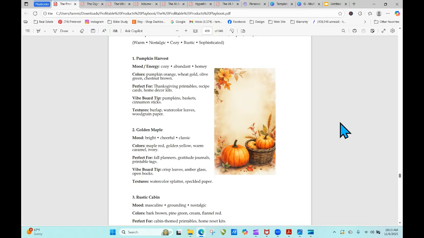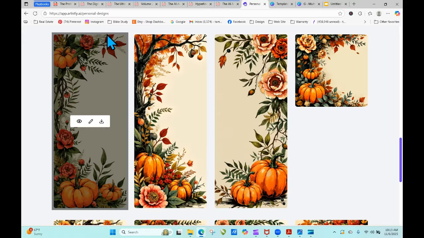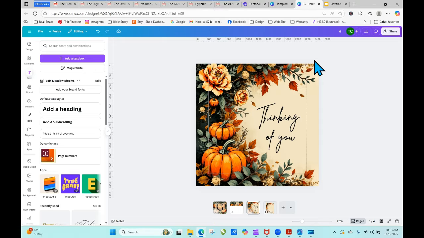So recipe cards, these would be good little images, especially those that I was showing you. Some of these would be good for a little recipe card. A great thing about Canva is, let's just take and we'll just assume this is like a recipe card.